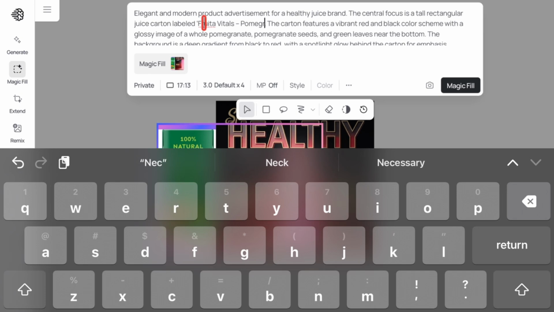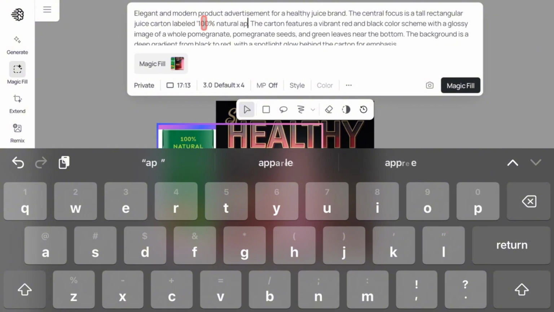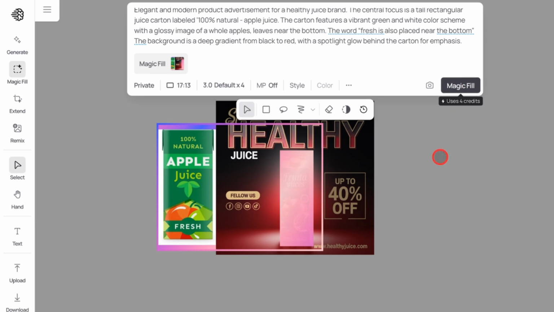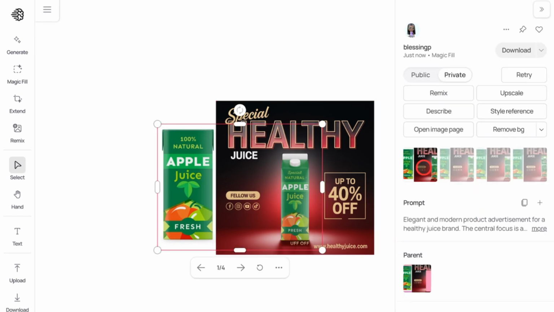All you need to do is edit the part of the prompt that describes what you want to change. In this case, I'm replacing pomegranate juice carton with apple juice. Then click on Magic Fill. Once that's done, click on the selected area again. You'll see an option for viewing the 4 generated images. You can use the arrows to preview them.